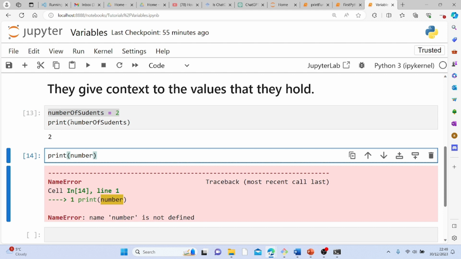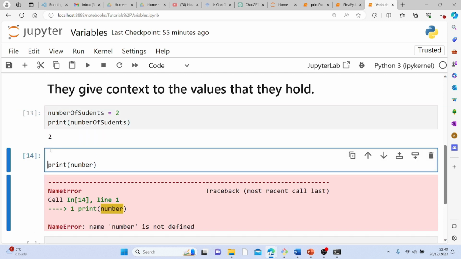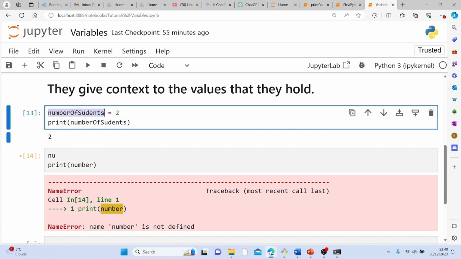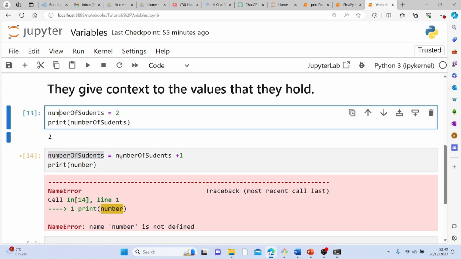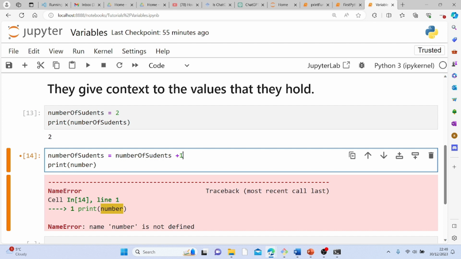If I want to increase the number of students, assuming another student has arrived, I'll say number of students is now equal to number of students plus 1. That is, the variable number of students now takes the number of students that has been here and adds 1 to it.